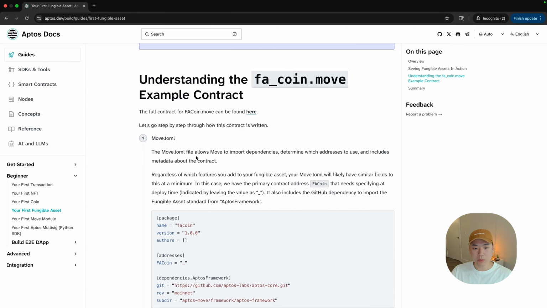Move.toml. The move.toml file allows Move to import dependencies to determine which addresses to use and includes metadata about the contract. Regardless of which features you add to the fungible asset, your move.toml will likely have similar fields to this at a minimum. In this case, we have the primary contract address facoin that needs specifying at deploy time, indicated by leaving the values as underscore. It also includes the GitHub dependency to import the fungible asset standard from Aptos framework. Right, so this is like the minimum requirement for the toml file.